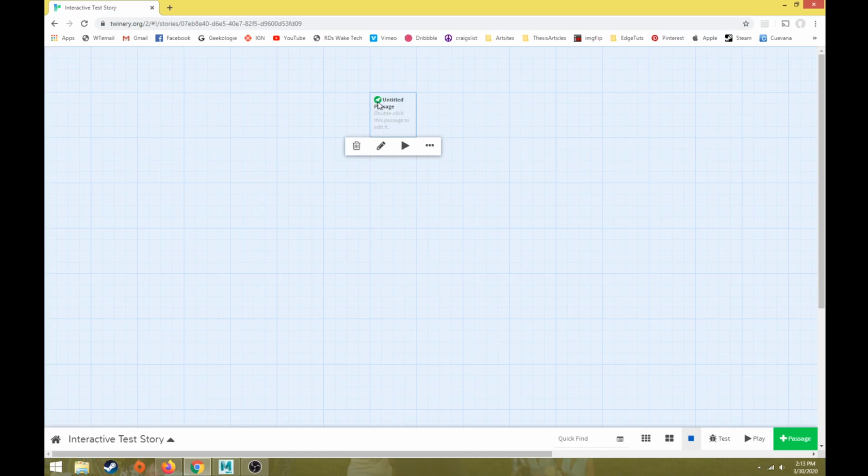All right, so in the original passage, if you look at the passage, there is a little green icon, looks like a spaceship. This is going to indicate what the starting passage is, the very first page of your interactive story. So when you hit play, it's going to start with this untitled passage. And I know that because that little green icon is there. It also says double click this passage to edit it.